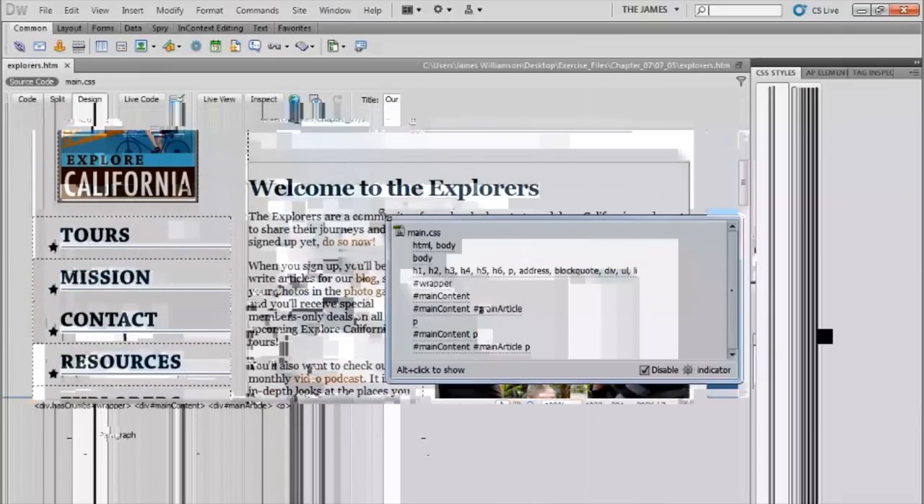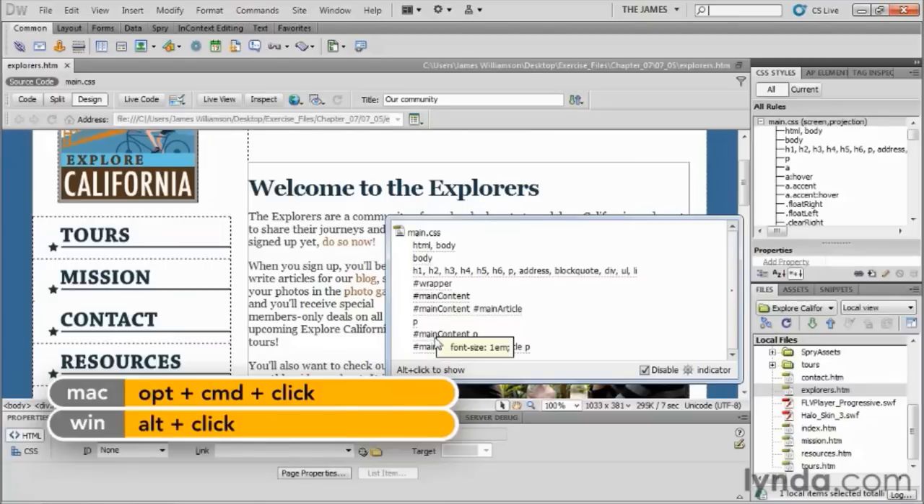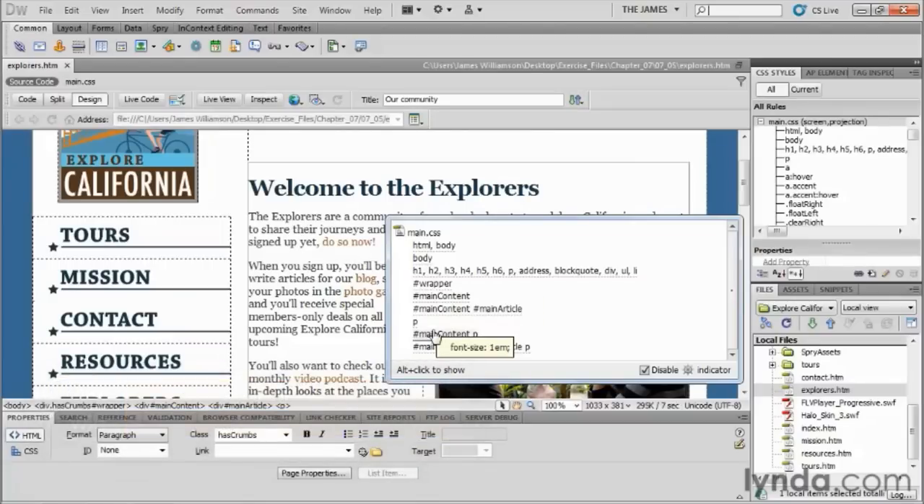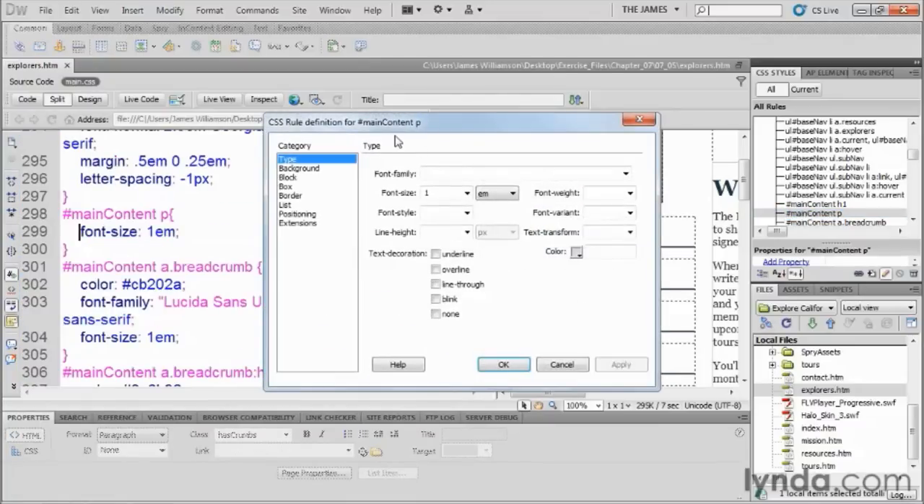Remember, one of the easiest ways to target this is just to hold down the Alt key on the PC, the Command Option key on the Mac, and click on it. And you can go right to the selector that you're looking for. Now, we're looking for the pound main content space P selector. So I'm going to go ahead and click on that. Now, it does open you up in split screen view, but more importantly, look at that. It jumps right over here to the CSS styles panel to that rule. I'm going to double click that to open that up in my CSS rule definition dialog box.